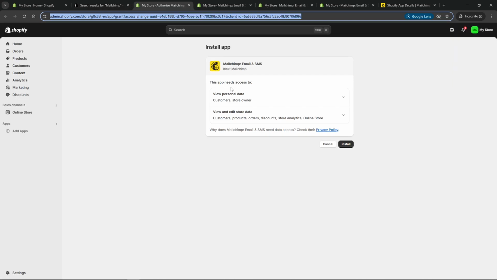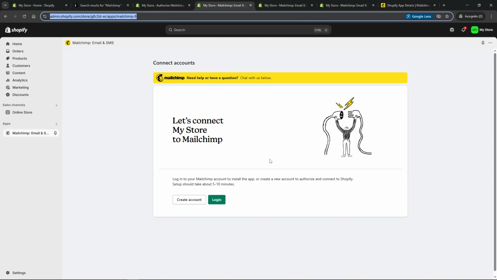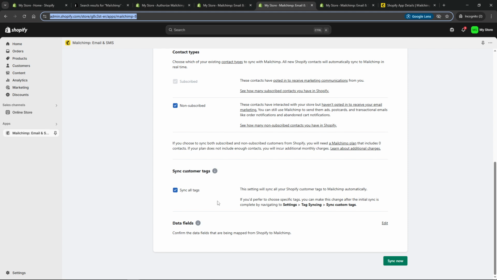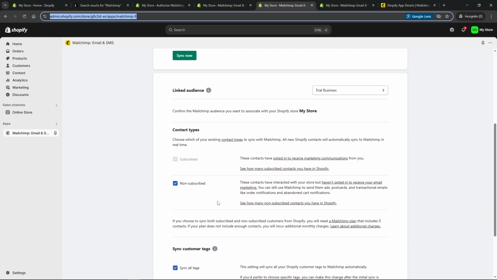After the app is installed, you'll need to log into your Mailchimp account to proceed with the integration. Make sure you have your Mailchimp login details handy, as you'll be prompted to enter them in order to connect the two platforms. If you don't have a Mailchimp account, you'll need to create one before continuing with this tutorial.